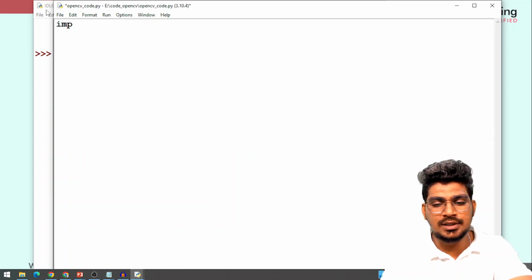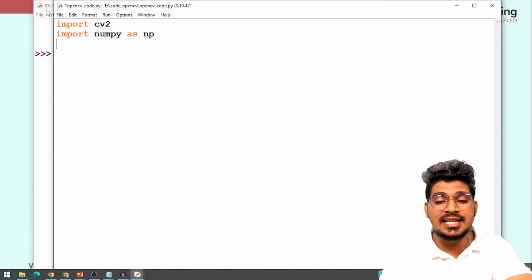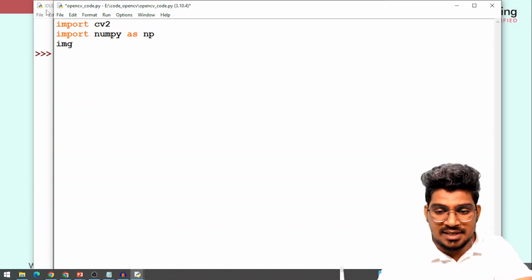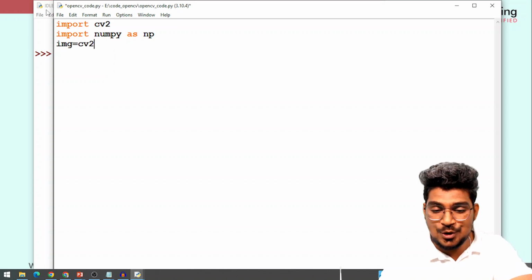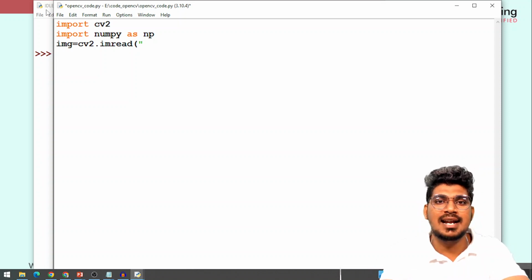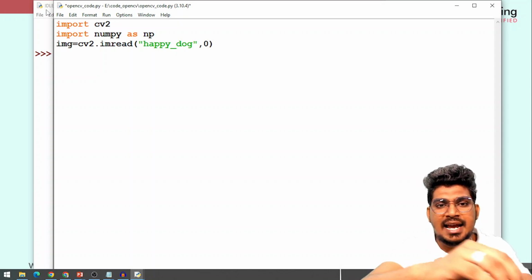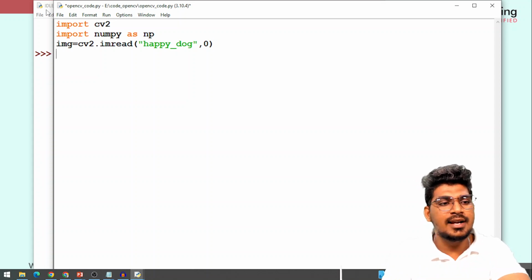Now I am going to import cv2, then import numpy as np. Okay, now I am going to load the image. So image is equal to cv2.imread of that particular file name. I have a file that is happy dog. So that is a low contrast image. Now I am going to open the image in gray channel. Okay, clear now? Gray channel.